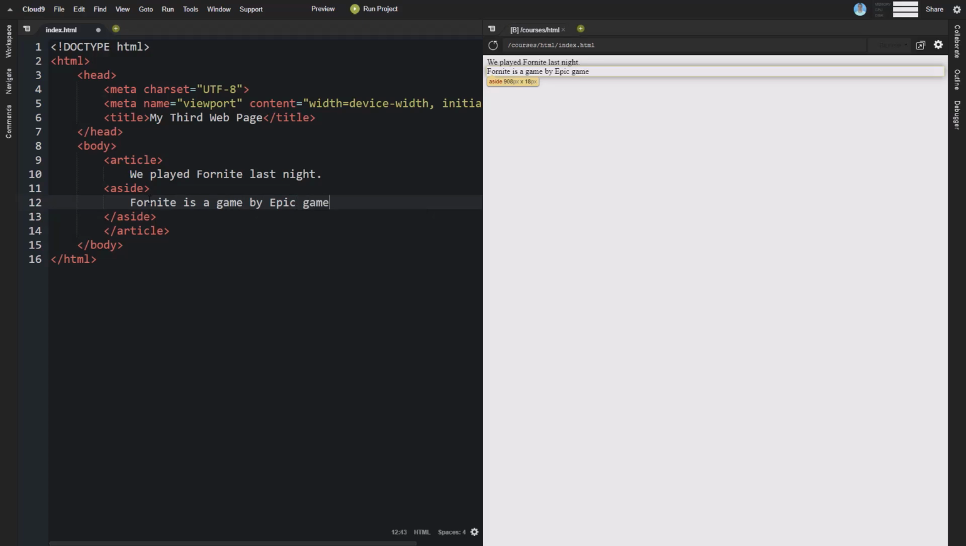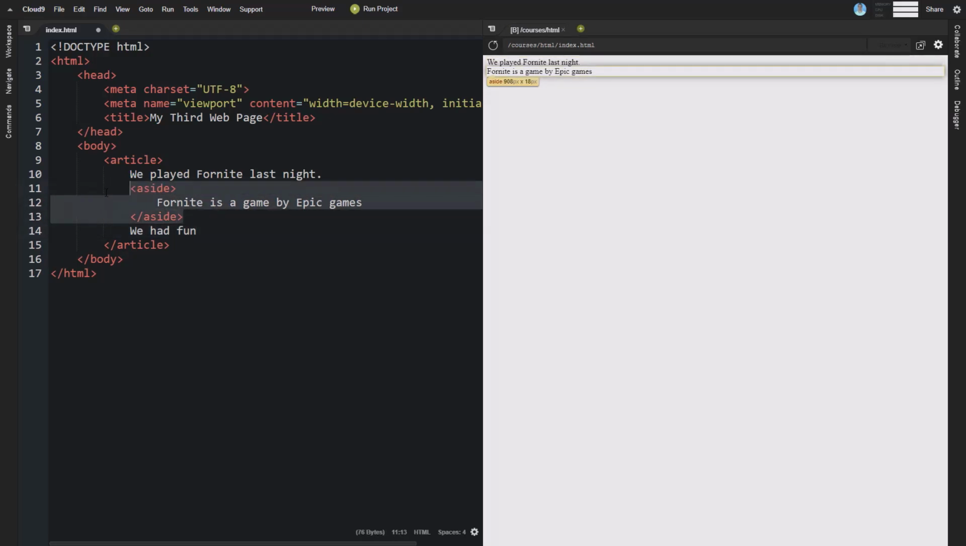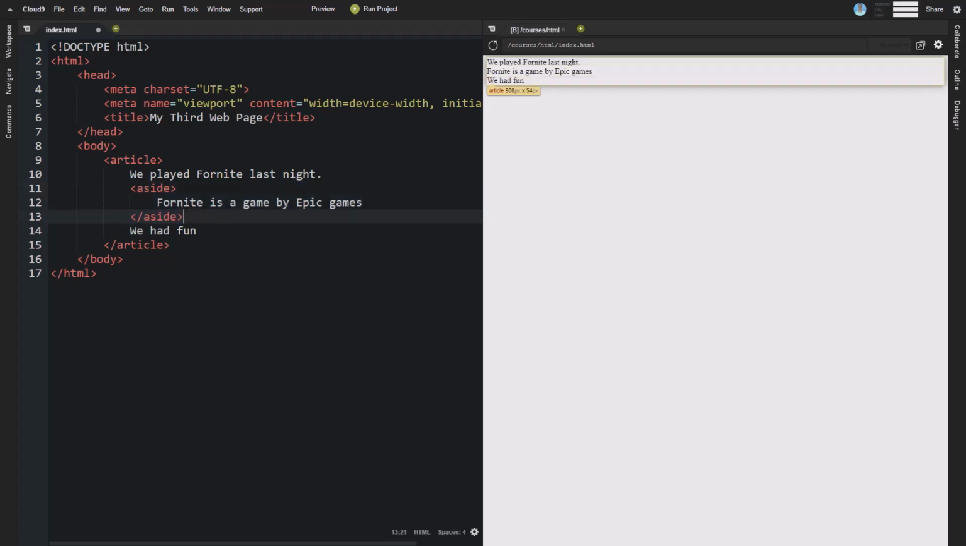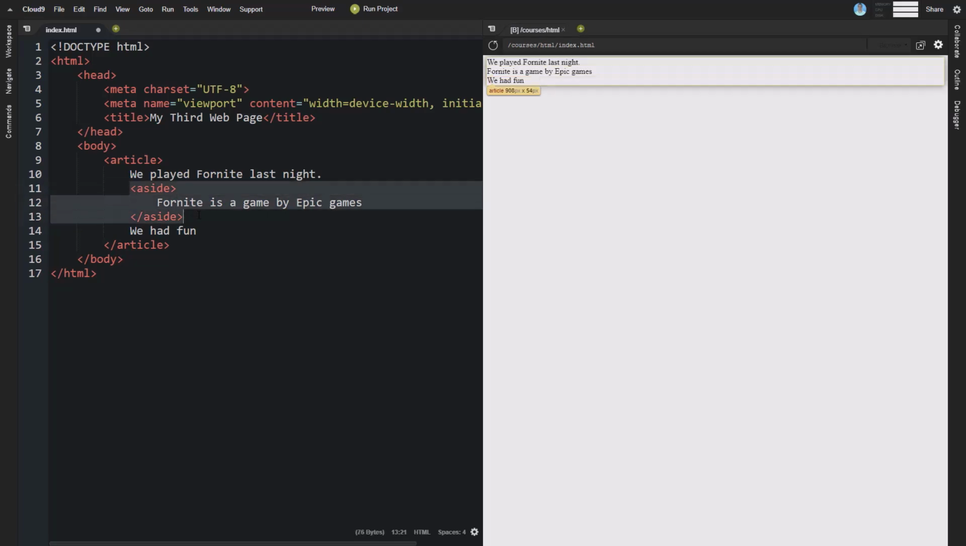Okay, and then you would continue on with your content down here, an article that says, I don't know, we had fun. So what this aside is, it really is an aside. It's something that's indirectly related. You're talking about Fortnite, but this isn't necessary to the main thrust of what you're writing in this article. So it's an aside. That's one instance of how you would use this.